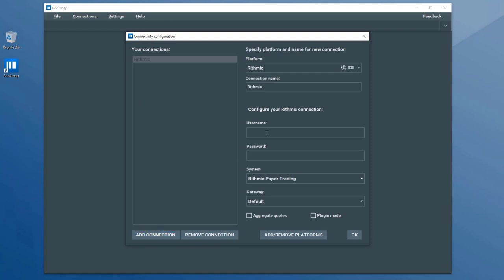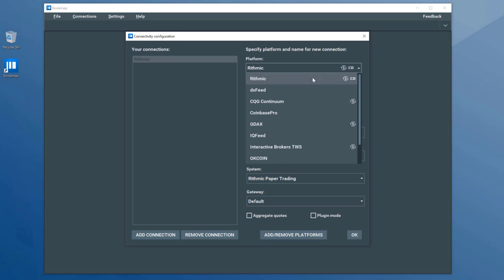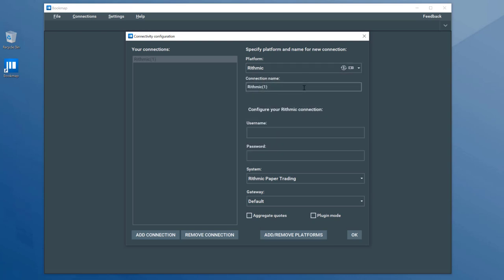Rhythmic will pull up by default, but you can select your desired connection from the drop-down menu under Platform. You can also create a custom name for your connection under Connection Name. We want Rhythmic, so we'll leave these as is. Next, you need to add your credentials. Enter your username and password.